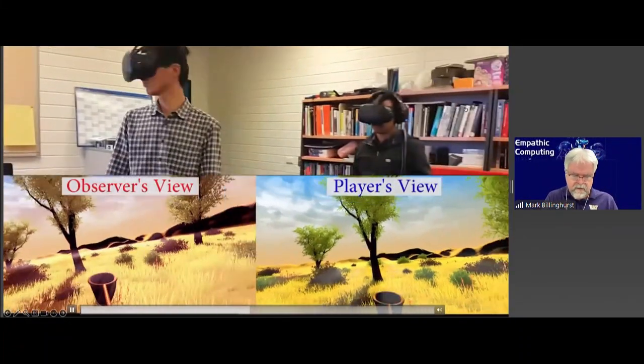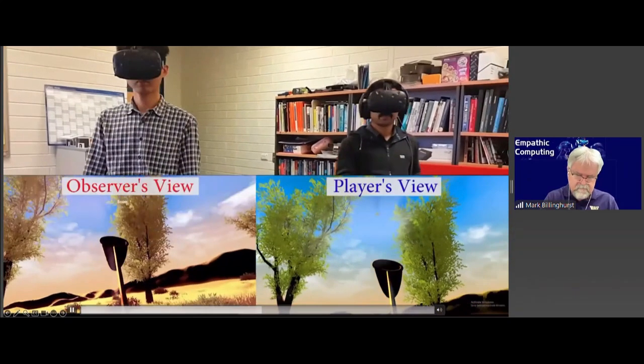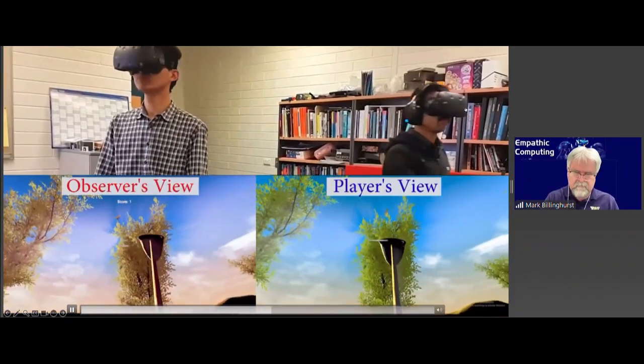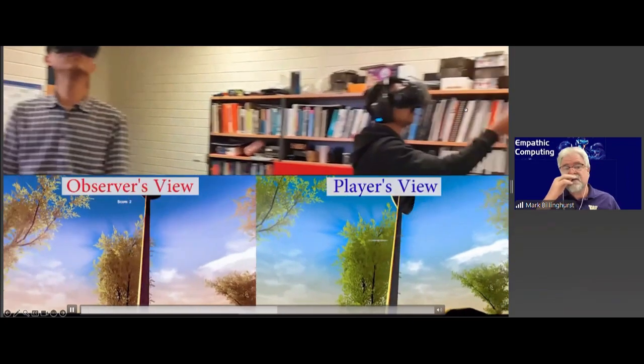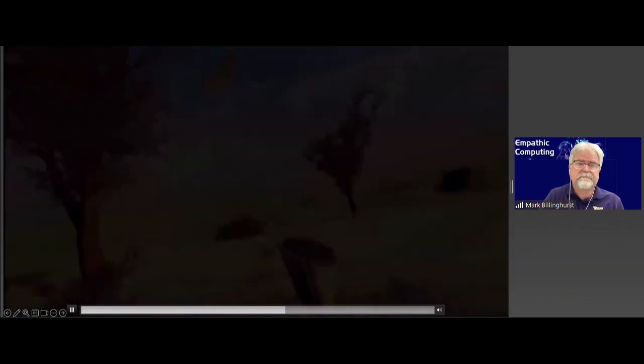The player's heart rate is measured by a biometric glove. The measured heart rate is shared with the observer using both visual and audio cues. We developed 2 games based on this framework.